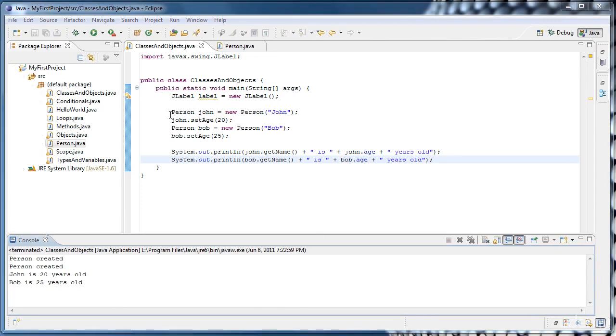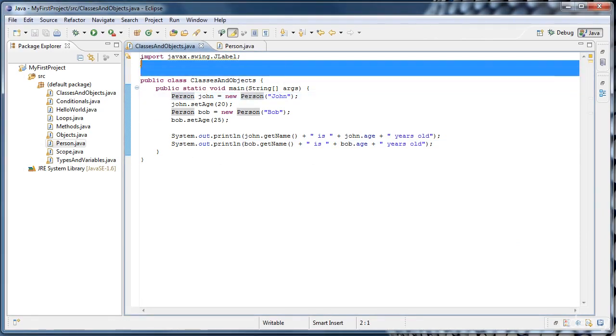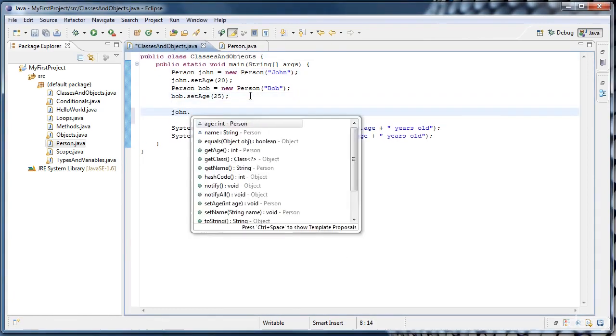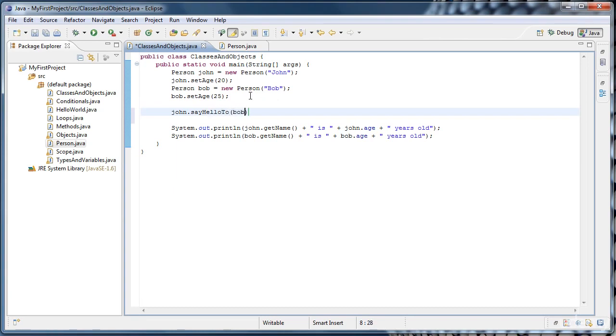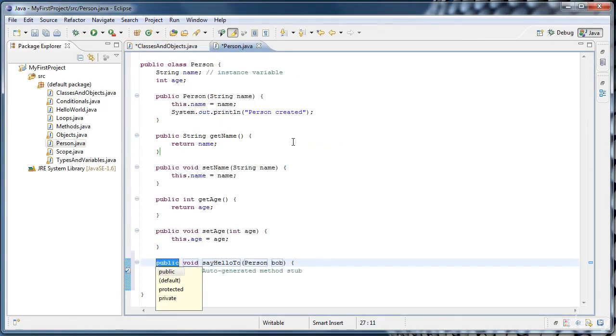I'm going to get rid of our JLabel since we don't need it, and we can also get rid of our import. Let's do another example. I'm going to have John say hello to Bob. Right now this method doesn't exist, but Eclipse allows us to write a method that doesn't exist yet, hover over it, and create the method sayHelloToPerson in type Person. If we click that, Eclipse will automatically generate the method stub for us. So now we have this method that says public void sayHelloToPerson(Person bob).